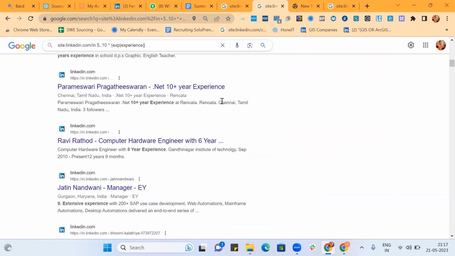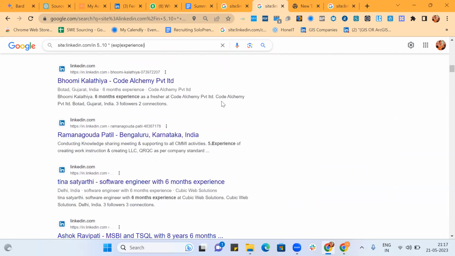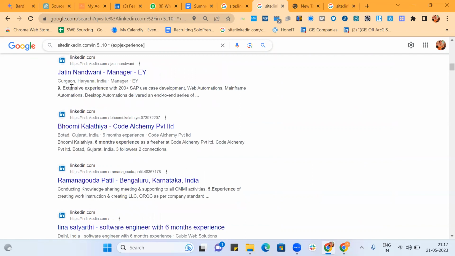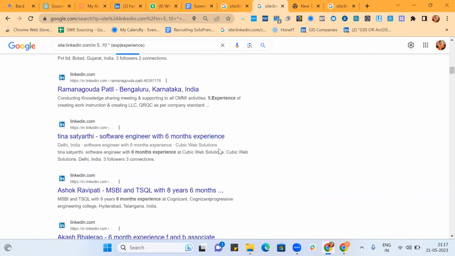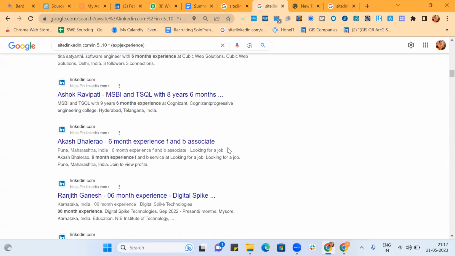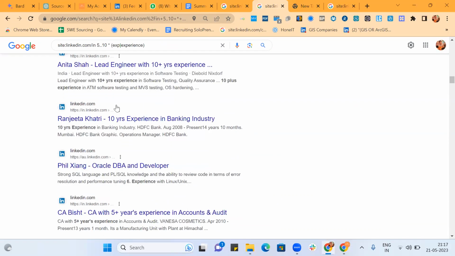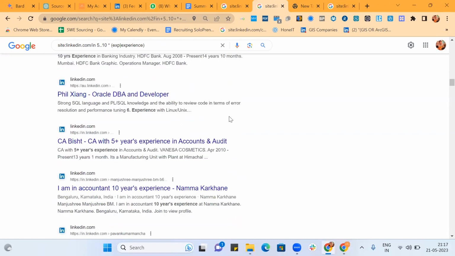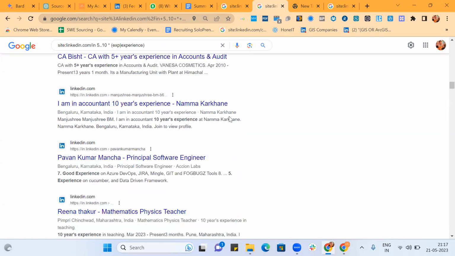Because it is following that Boolean logic. So it was more or less almost the same here. 6 months experience. 10 plus YRS experience. Star means any number of characters. Star means fill in the blanks. It's not a number, it's a fill in the blanks. You can put anything in between.